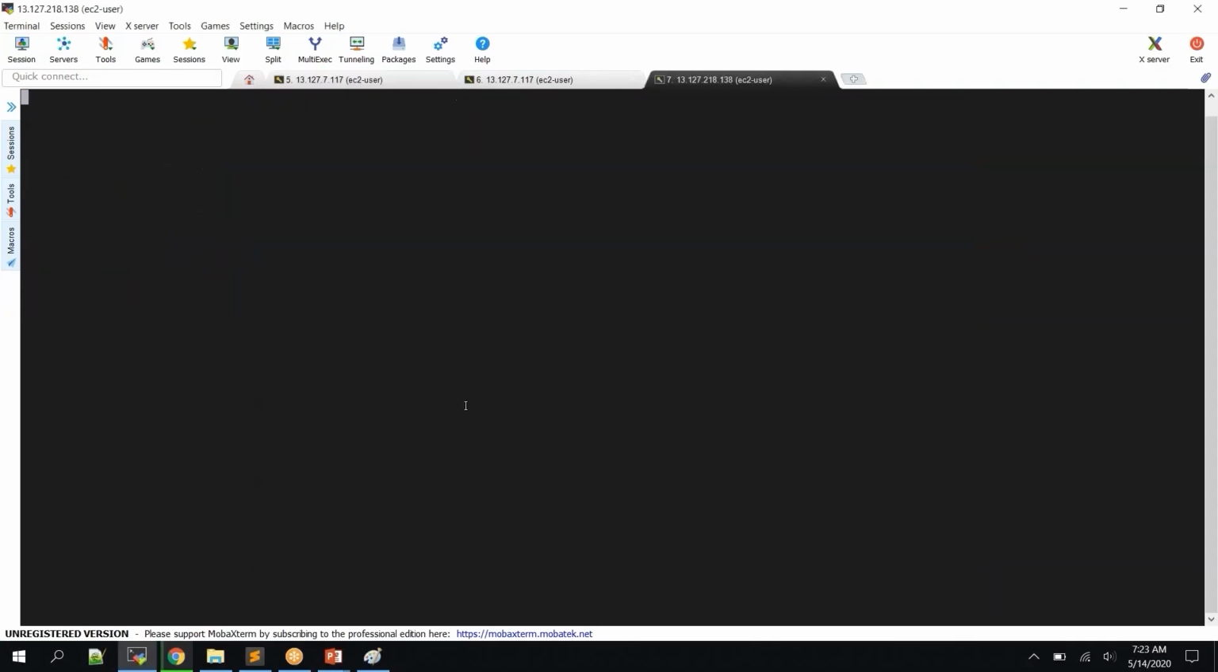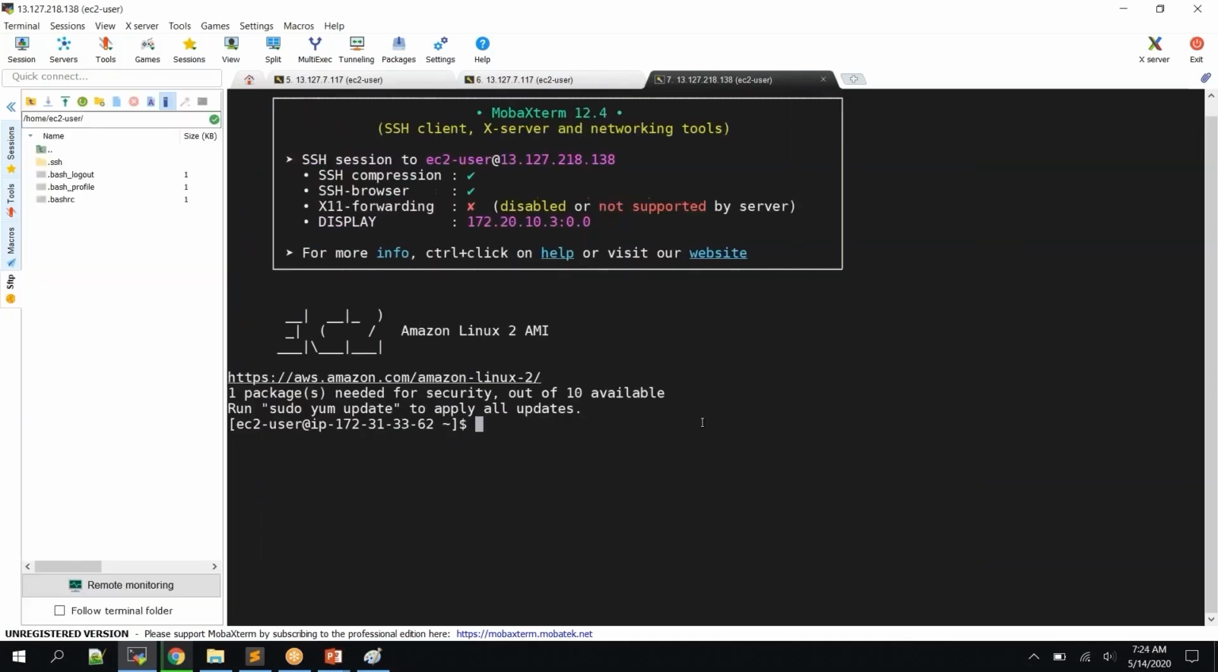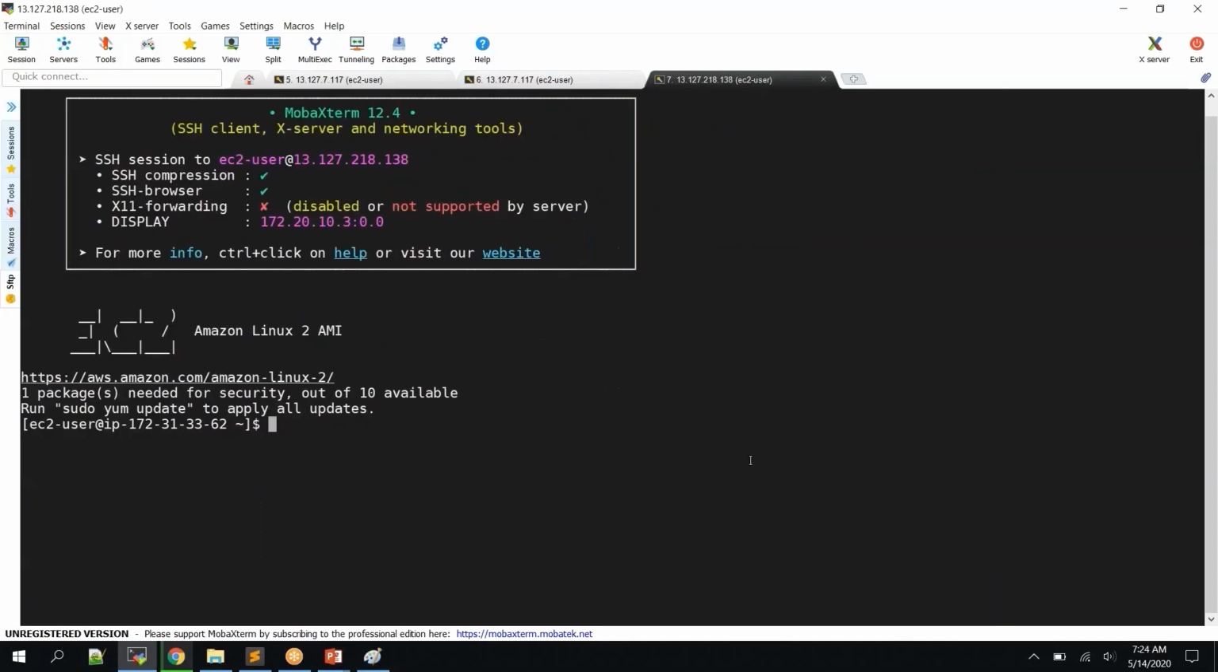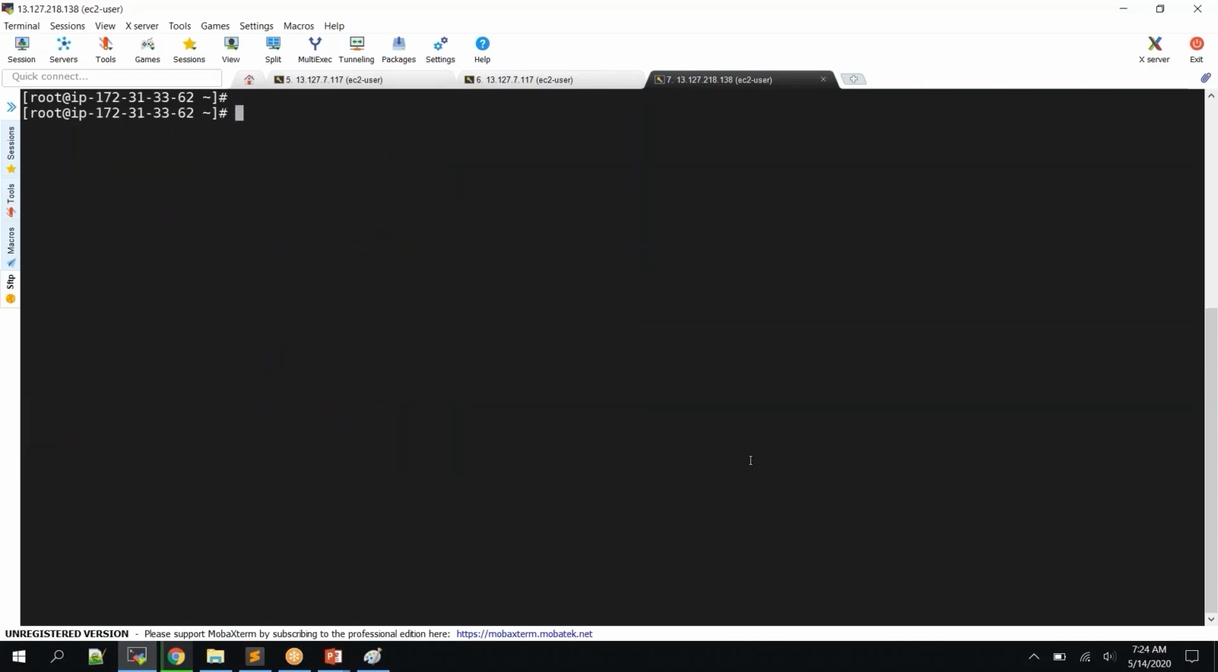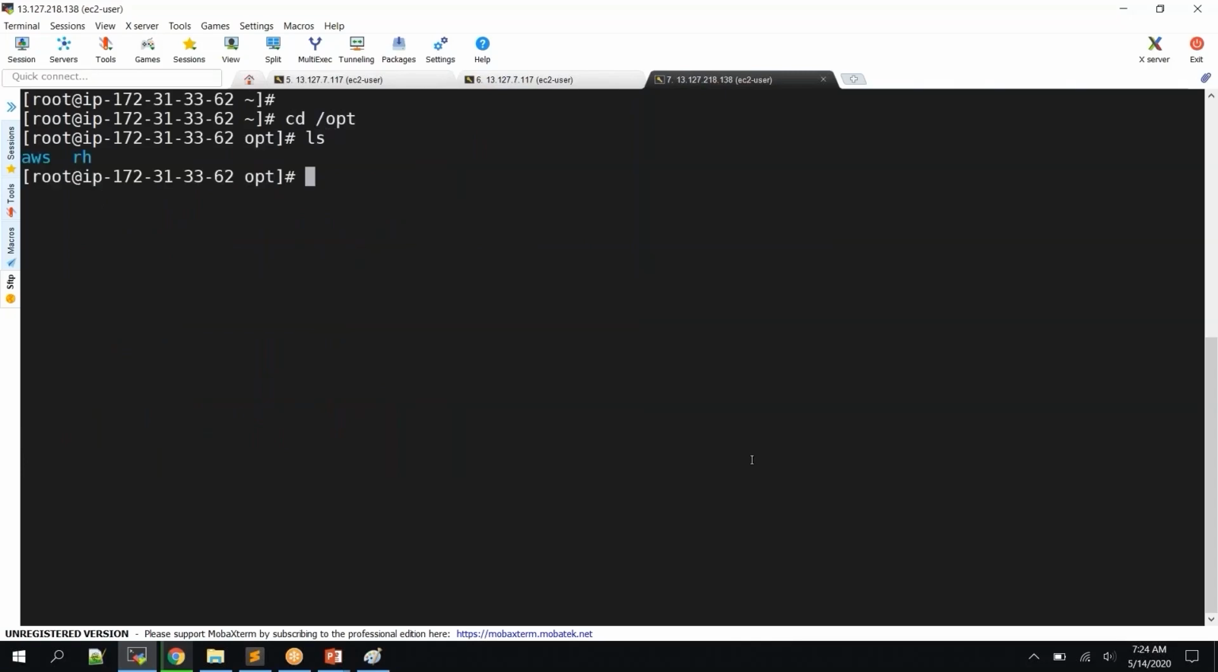Now I have logged into my artifact repository server, but I haven't configured the Artifactory yet. So now what we need to do, I'm going to become a root user, sudo minus, and clear the screen. And let's increase the font size and go to OPT. Under OPT, we don't have any artifact repository.